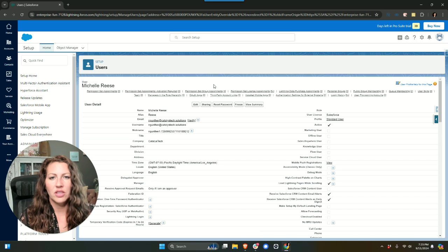Okay, so there's some stuff I want to review here, but let's first go through these buttons. You obviously saw me hit edit. I'm going to hit sharing, but if you're a new org, I don't think most people will need the sharing option right away. So that's for more advanced stuff. Obviously, resetting passwords is important, and then freezing.